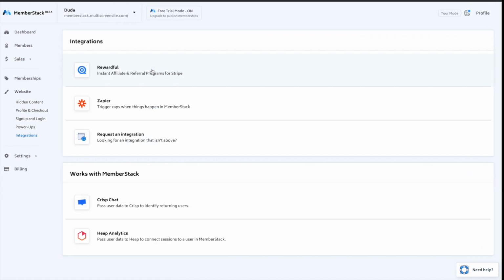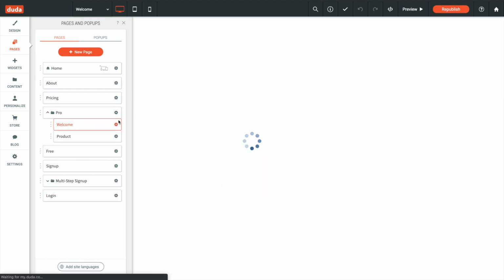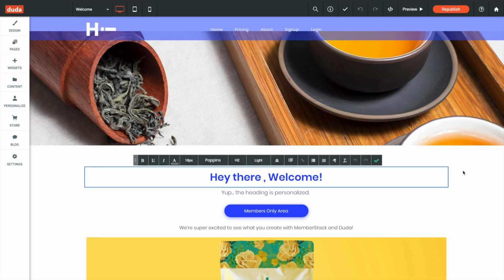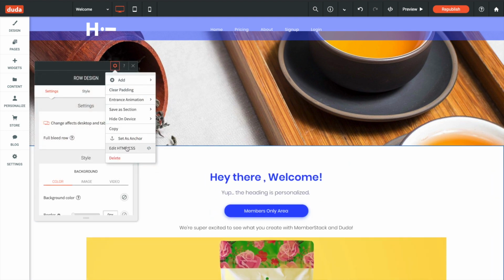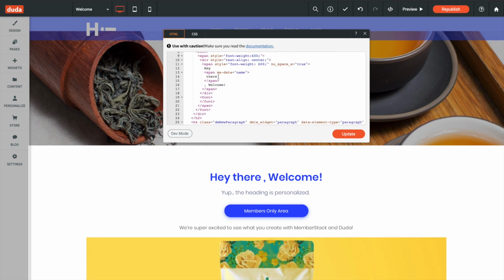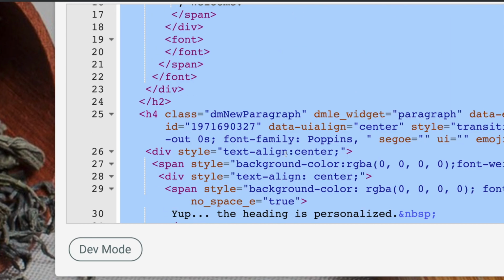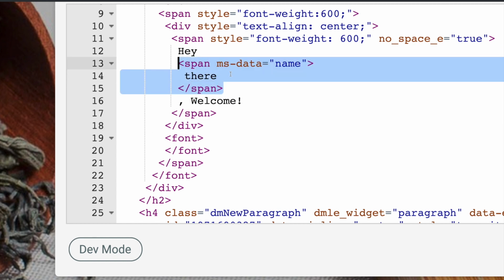Now the last thing, this is kind of out of order, but the last thing I want to show you is how I personalized the interface on, I want to say it was the welcome page. Yeah, right here. Now how I did that is I edited this entire section, this entire row. So if we go to edit the HTML and CSS and find there, here we go. So what I did is I wrapped the word there in a span like this, and I used an ms-data equals name attribute.